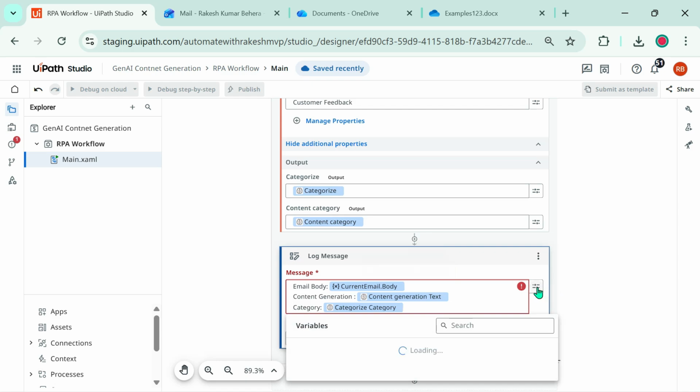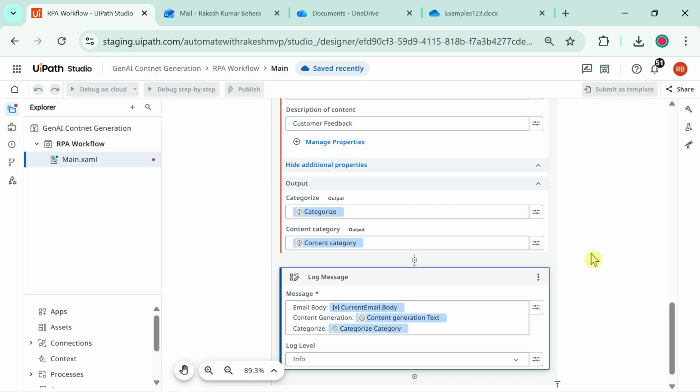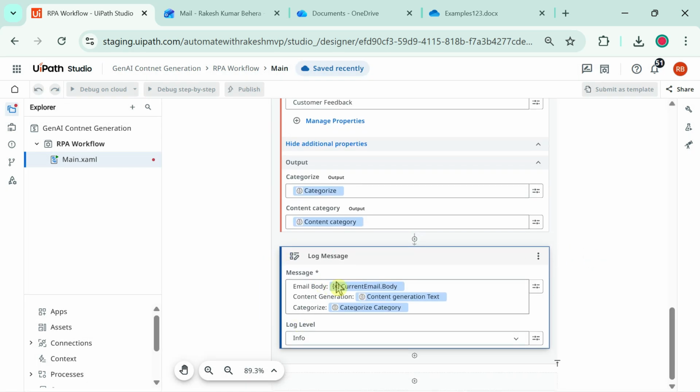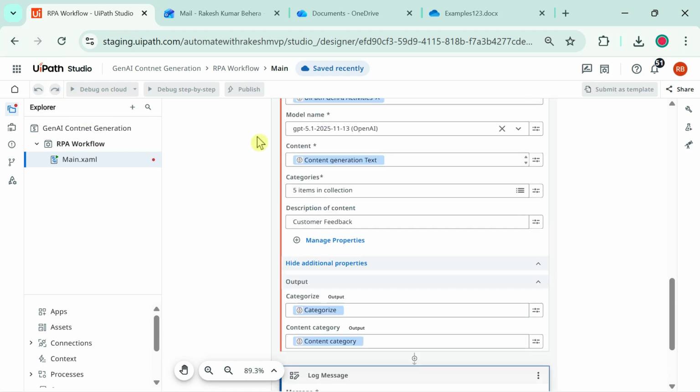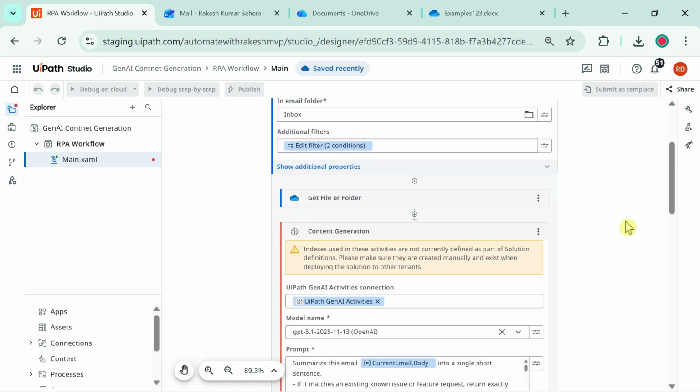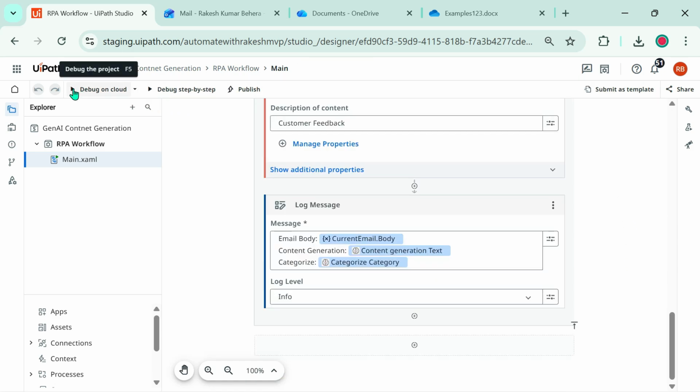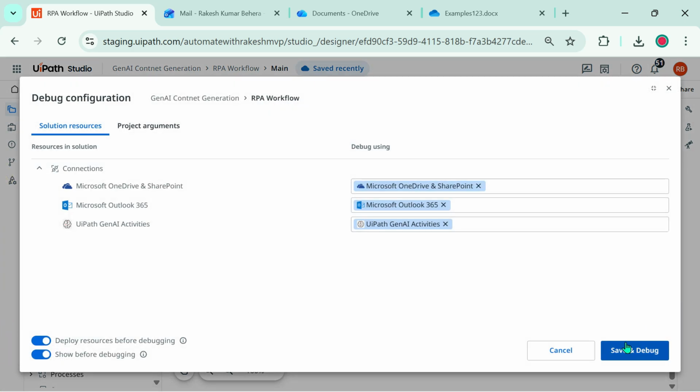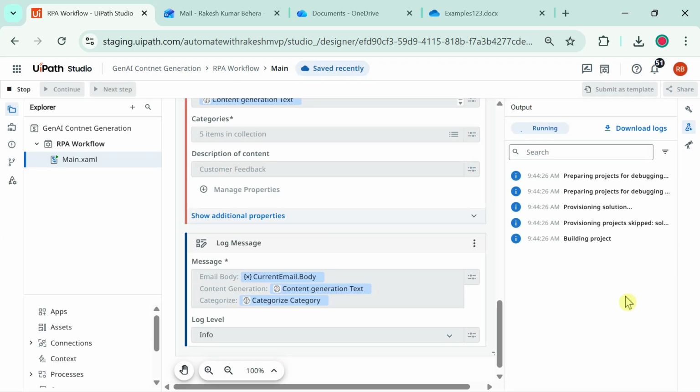Let's see what is the problem. So I have supplied all the required variables here. Now all I would do is run it and see how it works. So let me hit on debug on cloud, and I'm going to hit on save and debug.